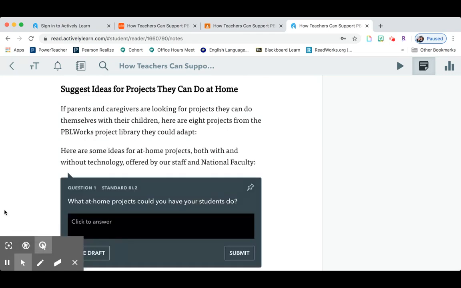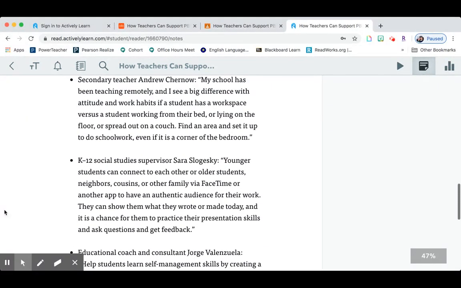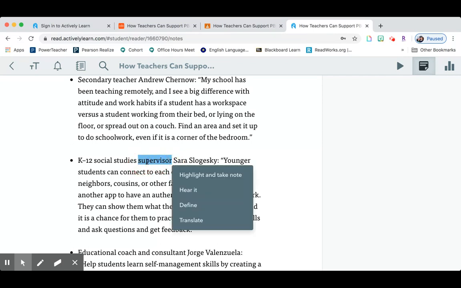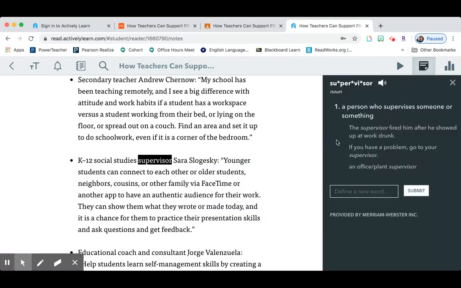And as a student, remember that I can go back and let's say that I don't know a word. I don't know supervisor. I want to know what that means. So I can highlight, take a note, I can hear it, and I can define it. So off on the side, they will tell me what a supervisor is. So that is just a little bit of a look at the student side.